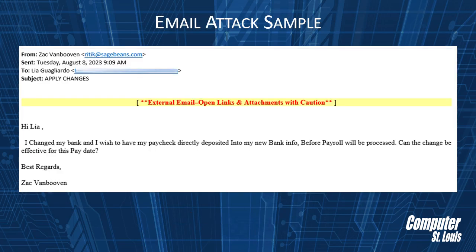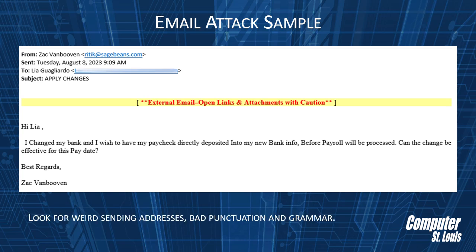So here's an email attack sample. One thing you should always look for is unusual sending addresses, and you can also look for bad punctuation and grammar. Here on the left, Zach Van Boeven is the friendly name. The actual email address is riddick@sagebeatons.com. They don't line up, so that should be a warning sign right there. The other thing, if you look at this, the grammar is atrocious. There's a lot of Wild West capitalization in there.